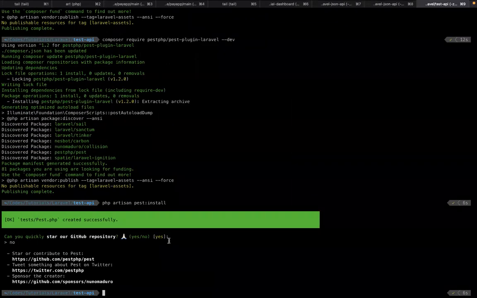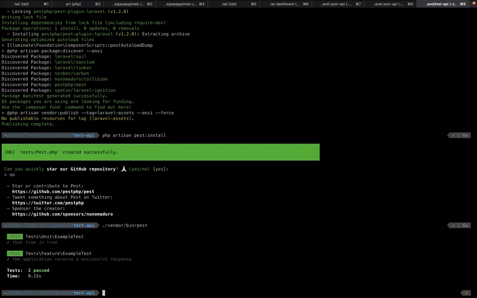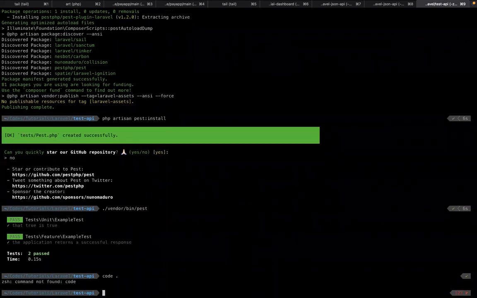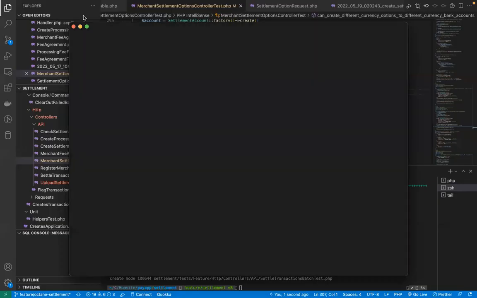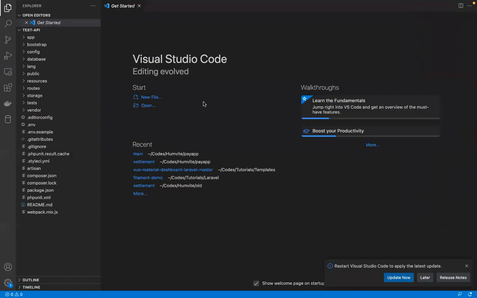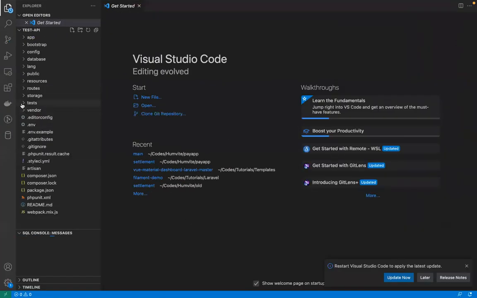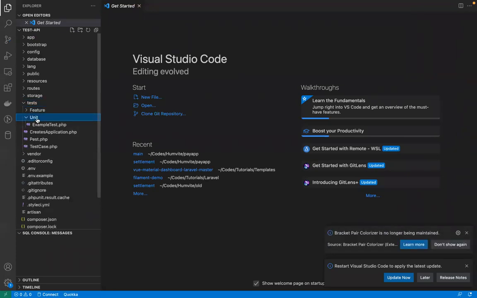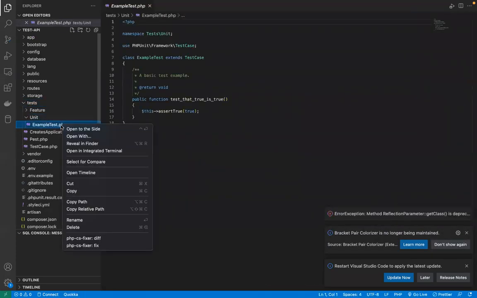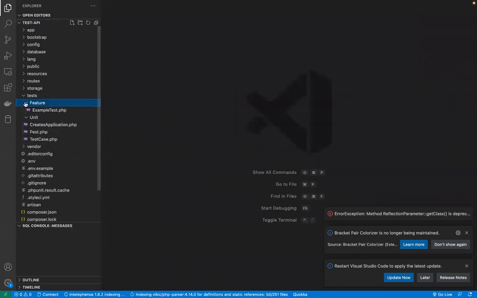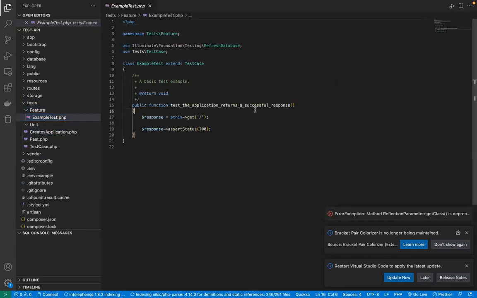And now if I run vendor/bin/pest, it's going to run the default test examples which come with Laravel by default. So now let's open this in Visual Studio Code, VS Code. Okay. So we have something like this, and we go to our tests directory, and let me delete this because we don't need it. Then come to our feature tests. So we'll maintain this one, for instance.